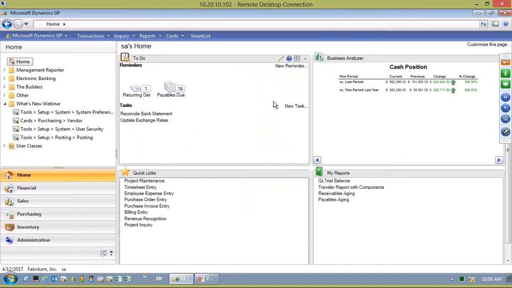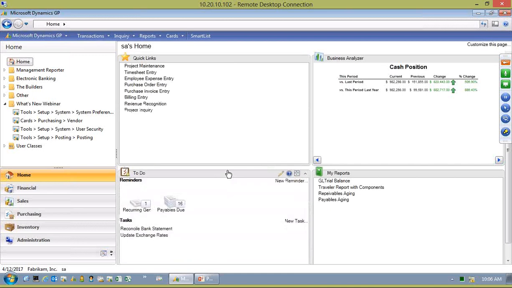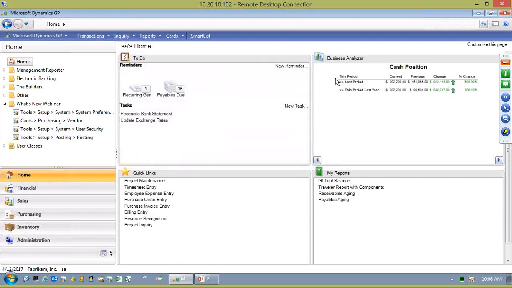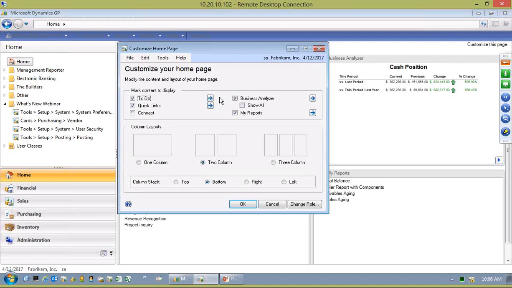So some of the big changes in the home page, for me, I think it's become much more functional. And you notice now instead of having metrics, we've got Business Analyzer embedded right inside of our home page. We've also got a lot of enhanced customization capabilities with the home page. First of all, we can move things around where we couldn't do that before. We actually had to go in and pick what we wanted, where we wanted it to be.